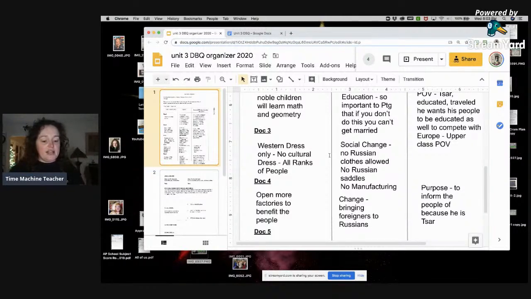Then the next sentence, that's the describe part. The next sentence, I'm going to pull something from the document. So we're talking about this stuff right here. I'm going to say, rather, Western style dress only among the people. Sorry, that goes with describes.